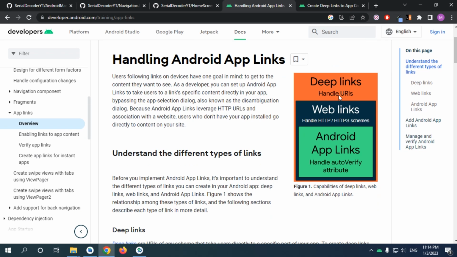Anyway, these deep links handle URIs. This URI is provided by whatever you have linked through another app, whatever sort. And we have web links, which handle the scheme provided with this URI, like HTTP or HTTPS. And we have the Android app links, which only handle the auto verify attribute, which means that we're going to direct the user specifically to the certain app that handles this URI.